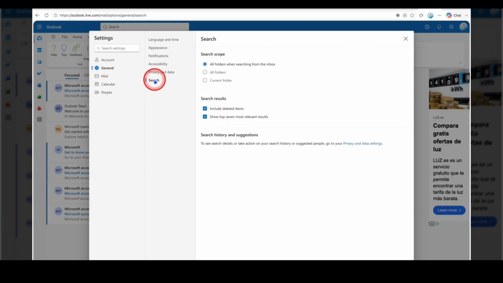And for the search, you can have a search scope: all folders when searching from the inbox, all folders, or current folder. So just tick it the way you want it. And search results include deleted items if you want to include it, and don't tick it if you don't want. Show top 7 most relevant results. So you can tick it off or tick it on.